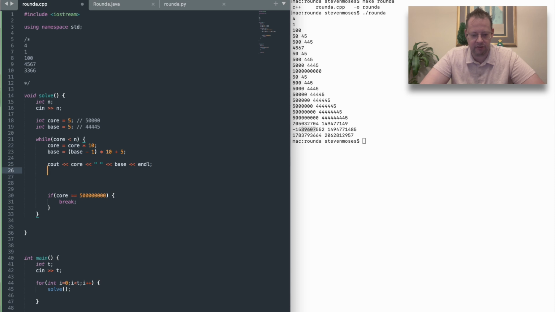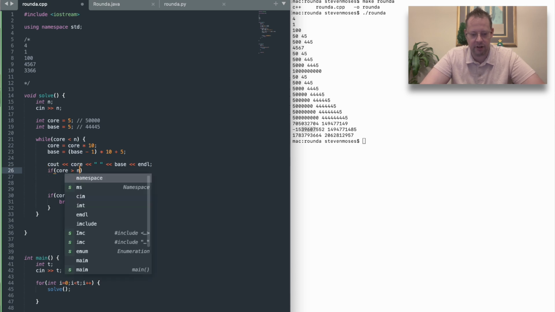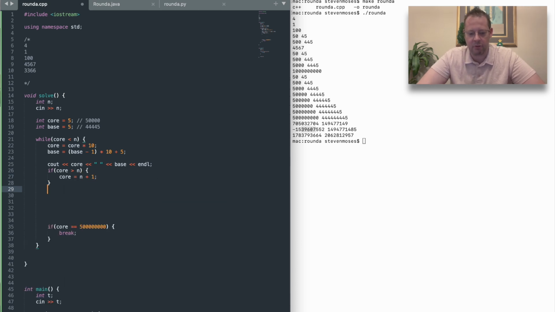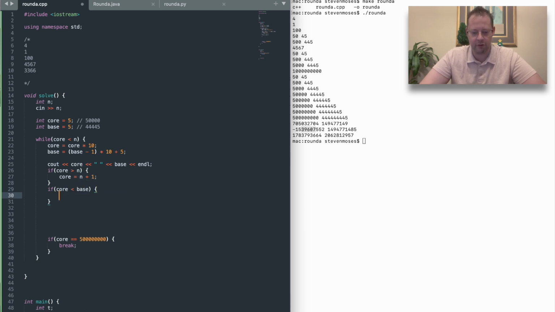We do need to check to see if our core number is greater than n. And if that's the case, we're going to set the core number equal to n plus 1. After scaling that down, remember we had that case where we have 3,366. If our core number, as a result of scaling to n plus 1, is now less than our base number, which is the 4445, then we have to exit immediately because there's nothing to add. We don't want to put a negative number in.